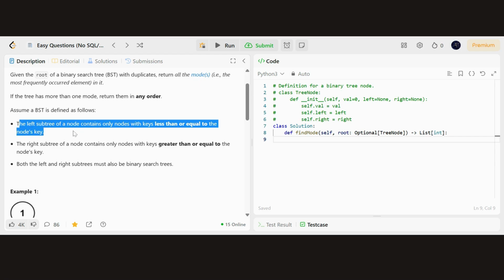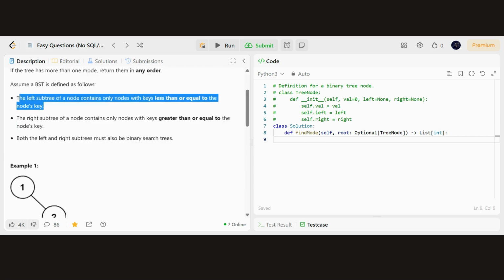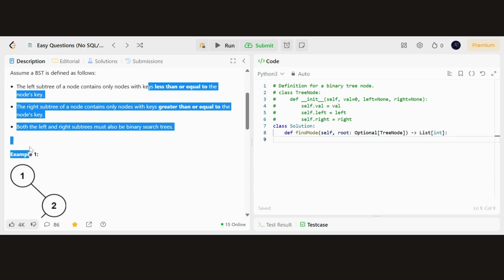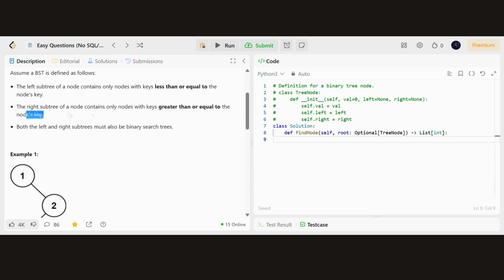The left subtree of a node contains only nodes with keys less than or equal to the node's key. So basically, we're just given a definition of what a binary search tree is. But basically, all the node values on the left of a node are going to be less than on the right.